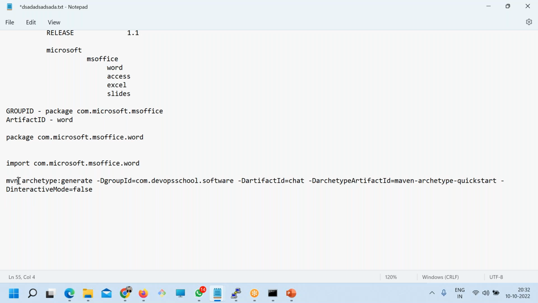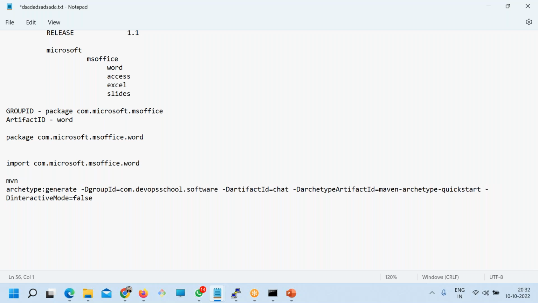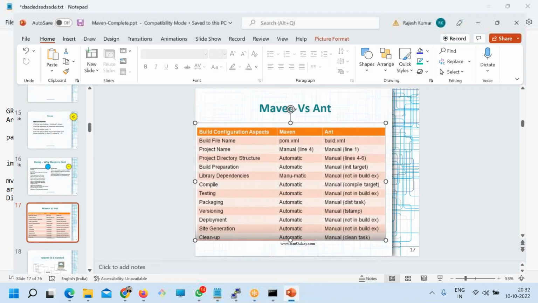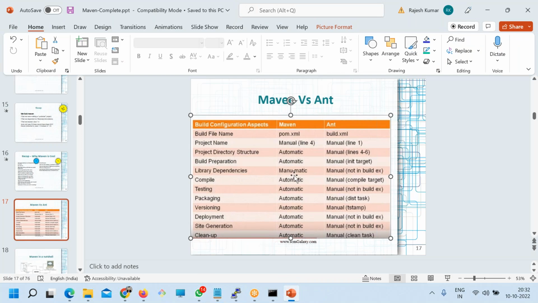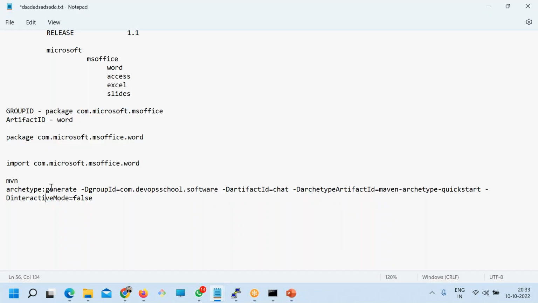What is this? The mvn command you understood, correct? Now this is the option archetype. This archetype is a plugin name, and this is the goal name, because I said for everything there is a plugin. How can it be automated? There is a plugin, so there is a jar file for it, and the goal name is here.